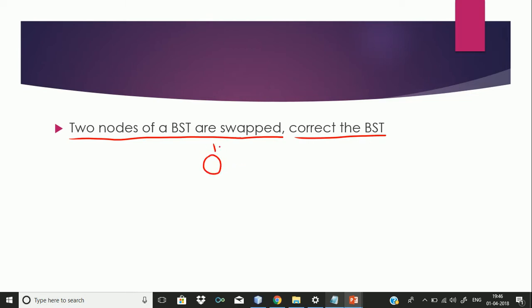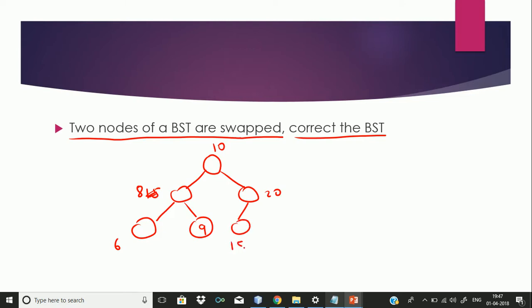So let me give you one example for this. Let's say 10 is given to you here. Here let's say 15 is given to you. Here let's say 20 is given to you. So this is incorrect. This, let's say 8, this is 6, and this is 9, right? And then this is something like 15, this is 33. So this is your original binary search tree, which is correct.